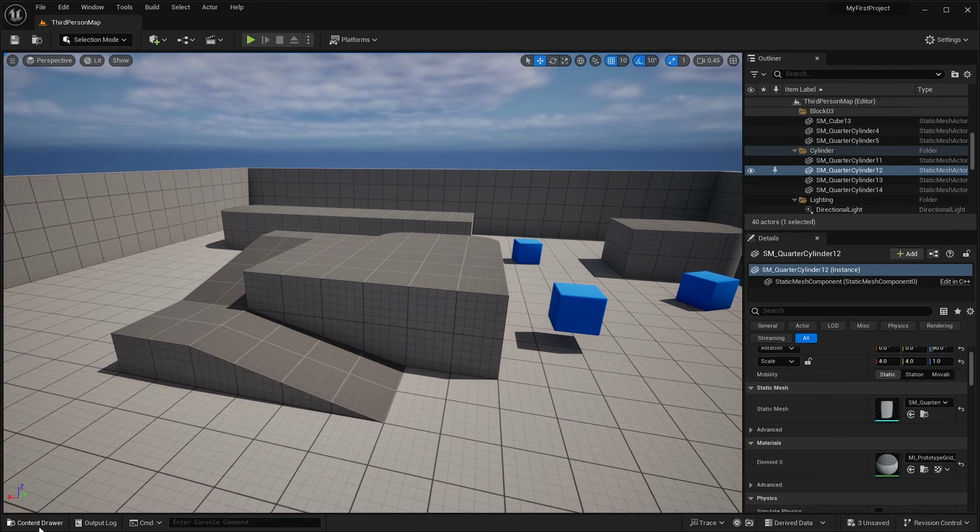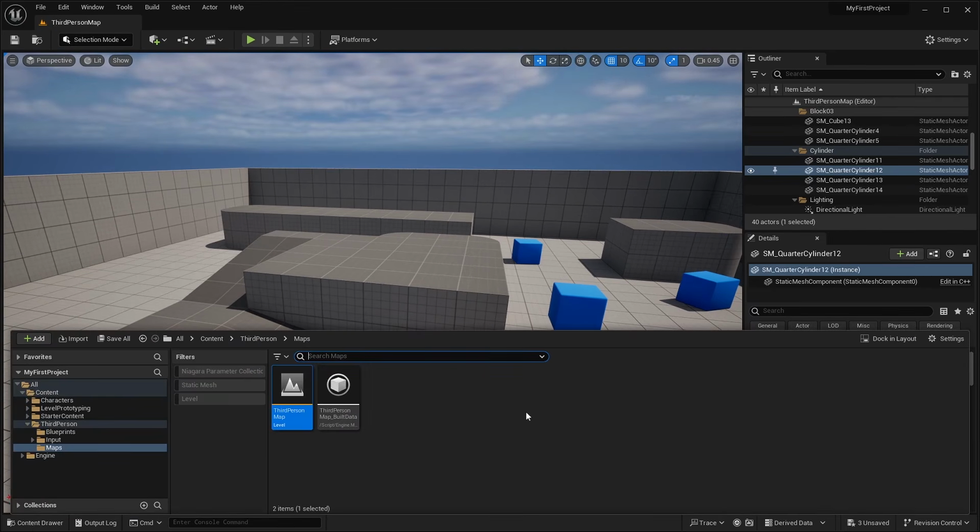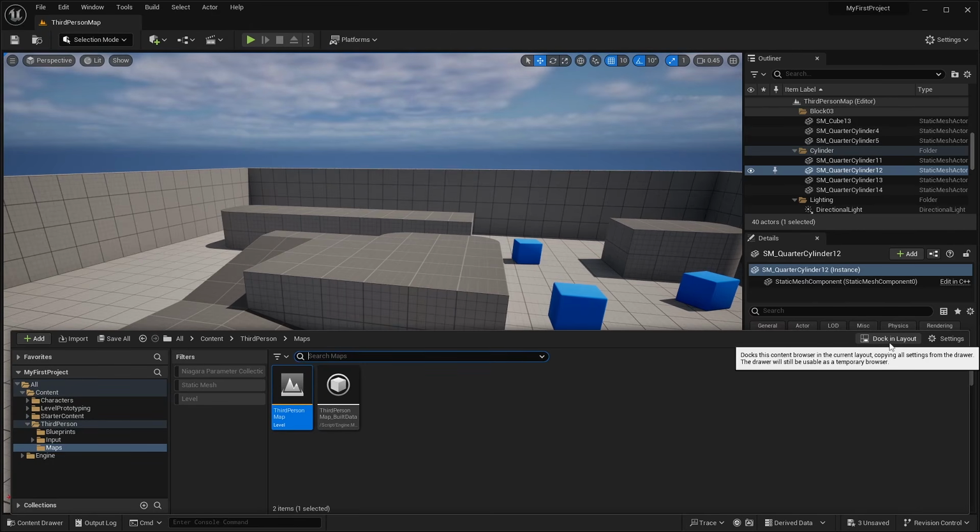Okay. Another nice thing that I like to do usually when I'm working with the content drawer is I like to click this little dock in layout.